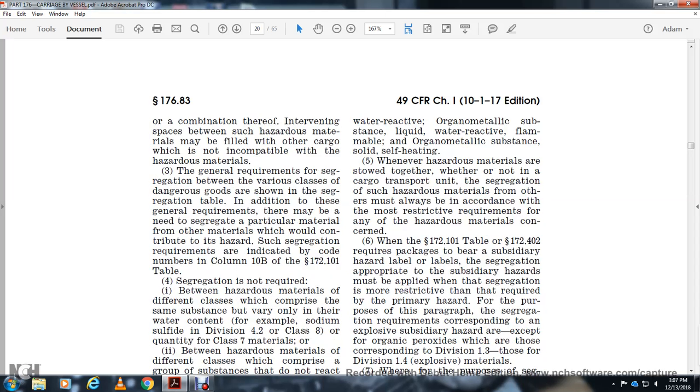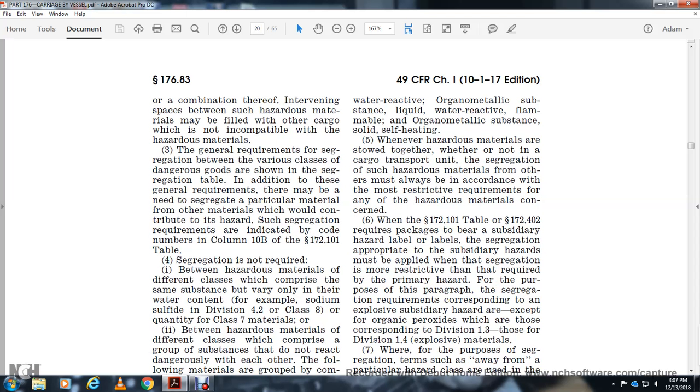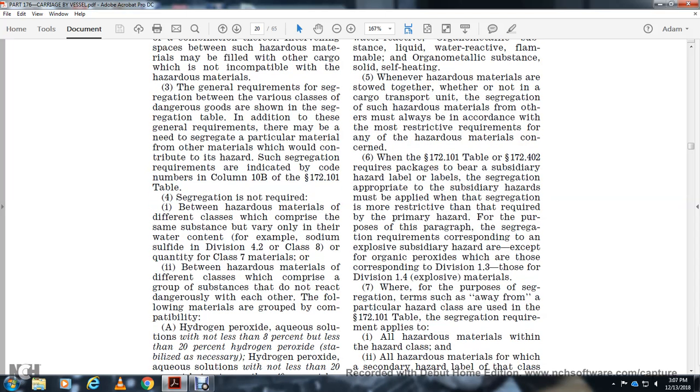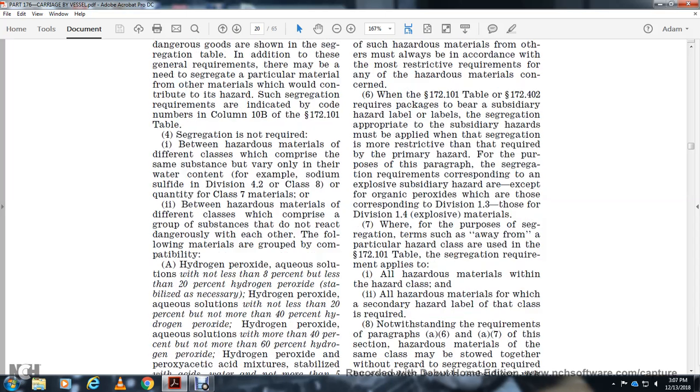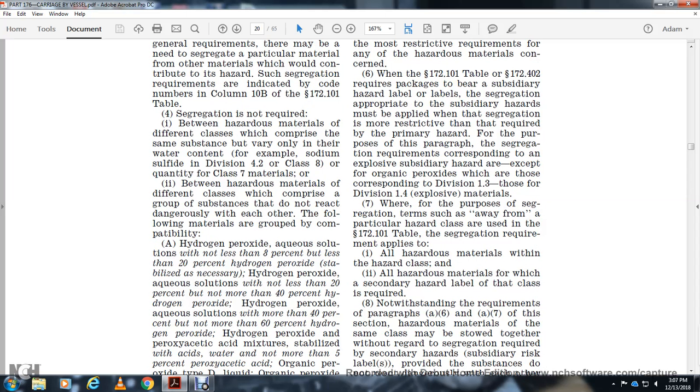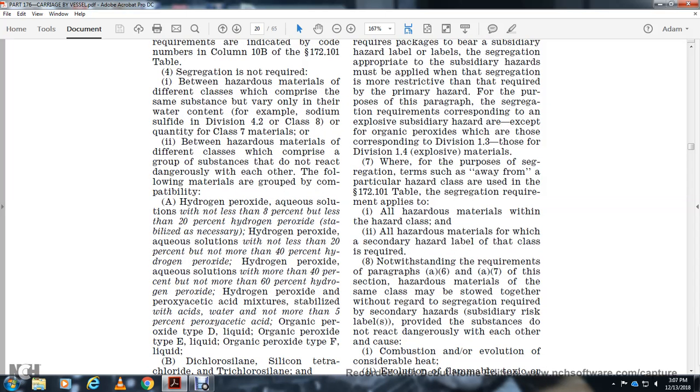Segregation requirements correspond with the name of the subsidiary hazard, except for organic peroxide, which is over the corresponding 1.3 but over the 1.4 explosive materials. For the purpose of segregation, the terms of each hazard class and the 172.101 table of segregation requirements apply. All hazardous material within the hazard class, a hazardous material with a secondary hazard label, is of the class required. Notwithstanding the requirements of paragraphs A6 and A7 of this section, hazardous materials of the same class may be stowed together without regard to segregation.